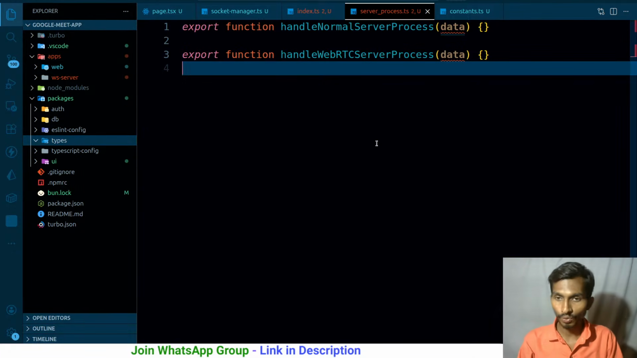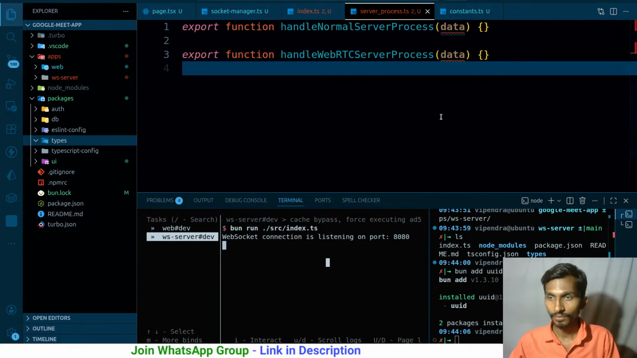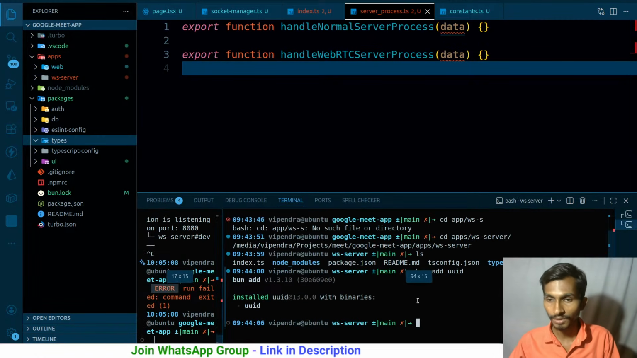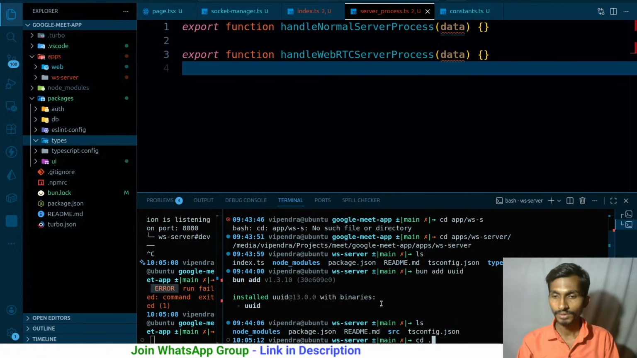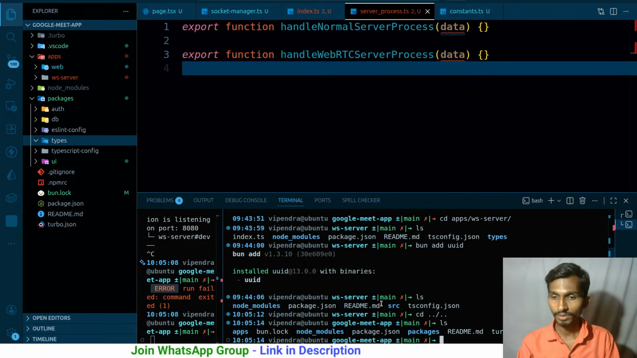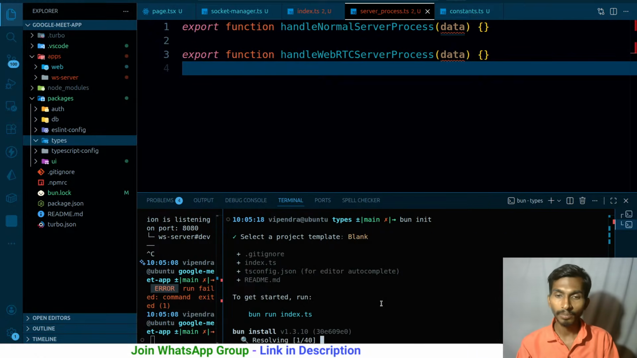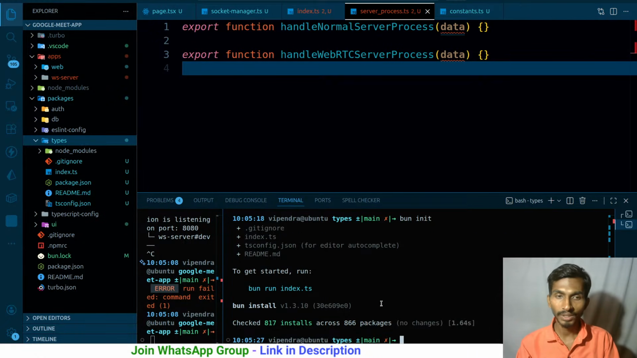So okay, what do I need to do for that? First of all, as for this data, I'm gonna be defining the types over here. Let's simply stop everything here. ls, cd two steps back, ls, cd packages, types, and I'm gonna be initializing bun over here. So bun init, and that should be it. Bun init blank project, and it's going to be initialized over there.